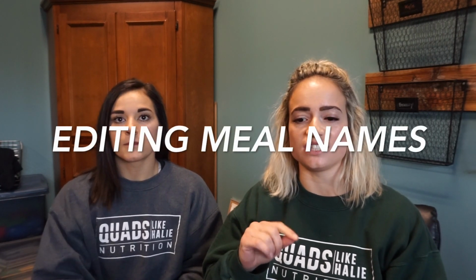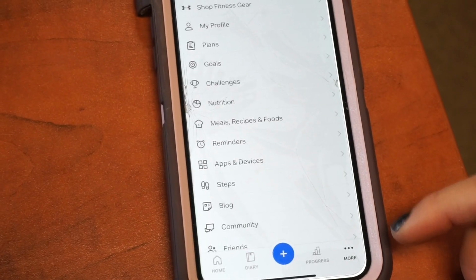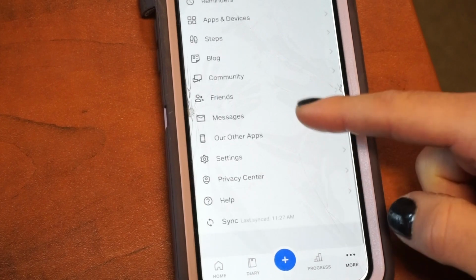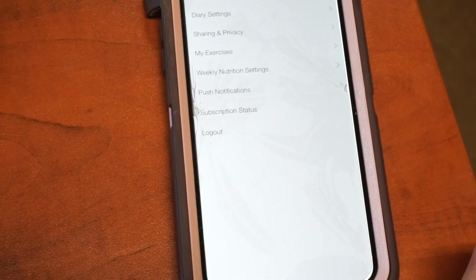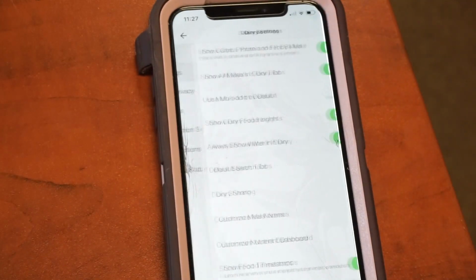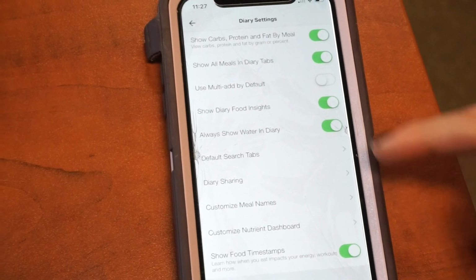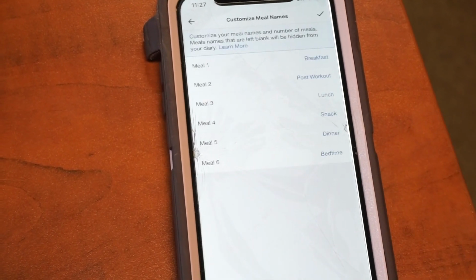All right, so we're gonna hop back to the MyFitnessPal app and actually show you guys something on there. A lot of our settings have been changed. One of those things is the meal names, and Haley's gonna show you how to do that. You're gonna go under More, then down to Settings at the bottom, then choose Diary Settings, and from there choose Customize Meal Names. So I'm gonna click on that.